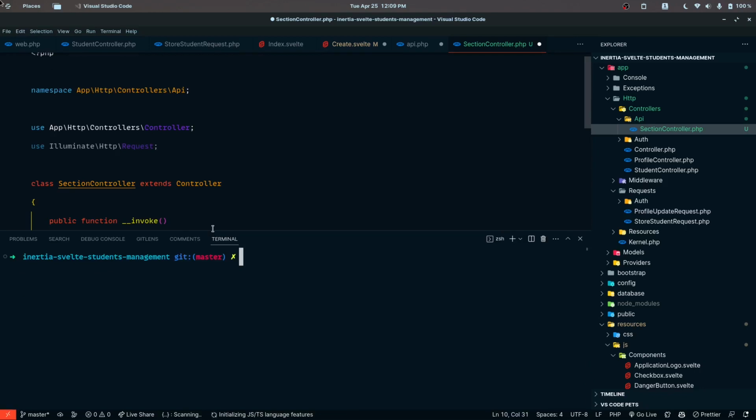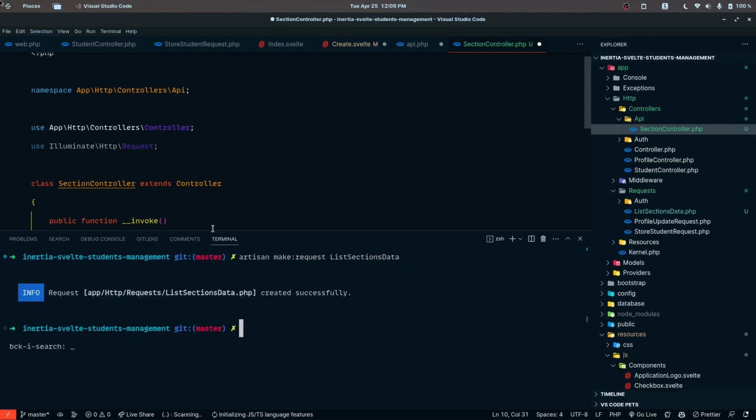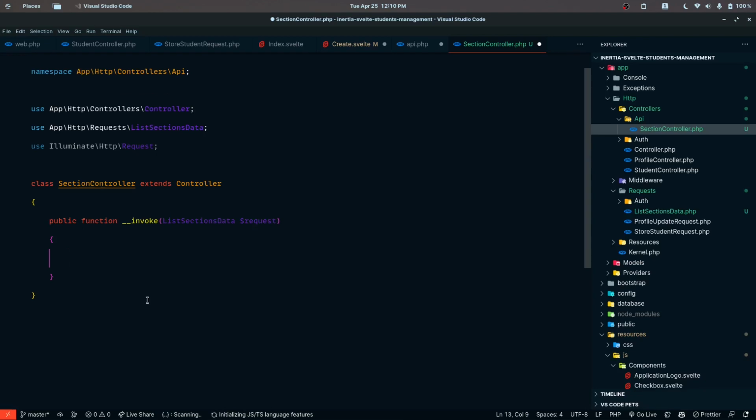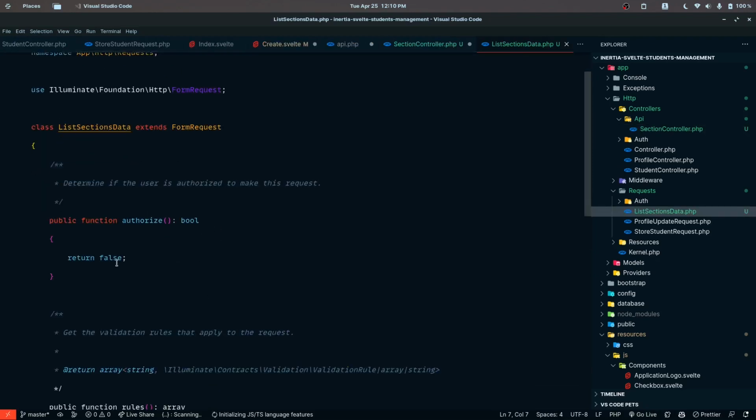So let's validate that. For that, what we can do is artisan make request list sections data, and we can use that in here. And now we can grab that class ID. We can also remove the input function from here and directly get that class ID. And let's implement the request class.